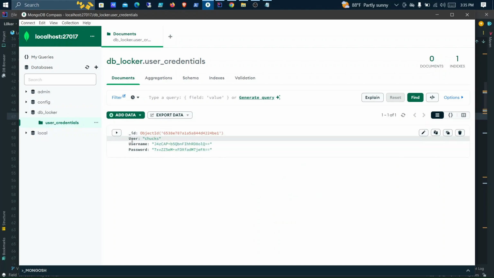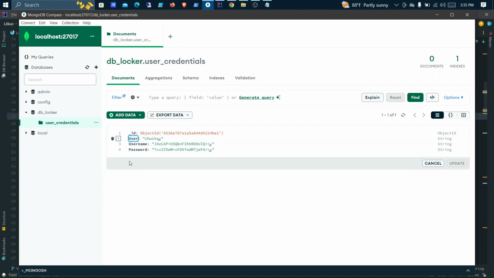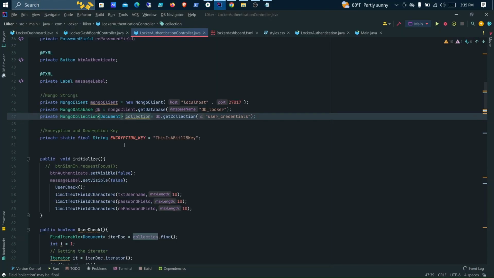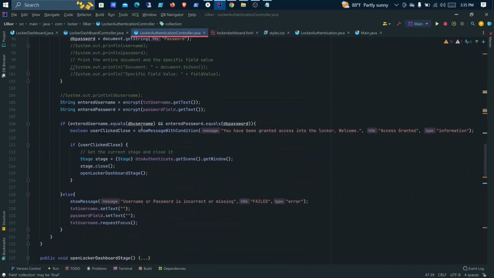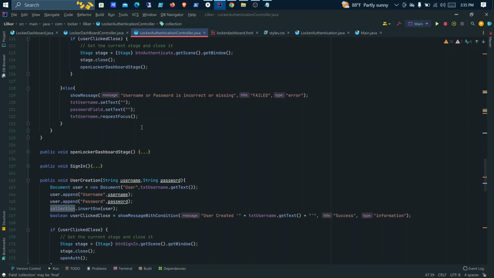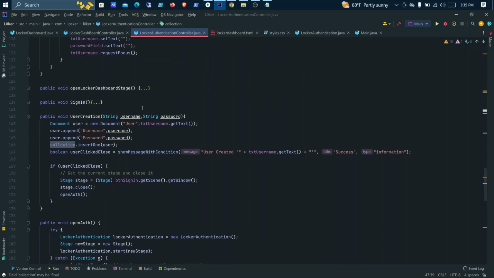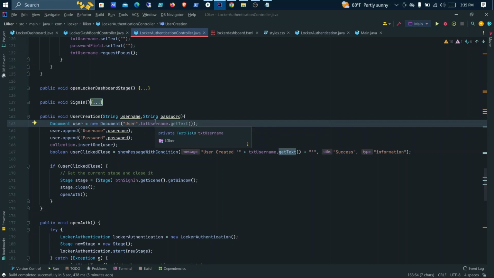So inside that you are going to have something like this. These are going to be keys and these are going to be values. So in my application here, after the user check I'm doing the authenticate thing. For that, down here I have the user creation. If you look at my user creation, I call Document user equal to new Document. I'm creating a new document inside my collection, and you can see that I have specified the key and the value here. So I've got the text username.getText, which is getting the text inside the object, which is the username, and the same for the password.